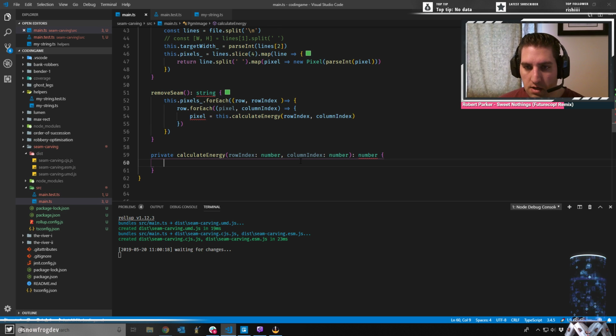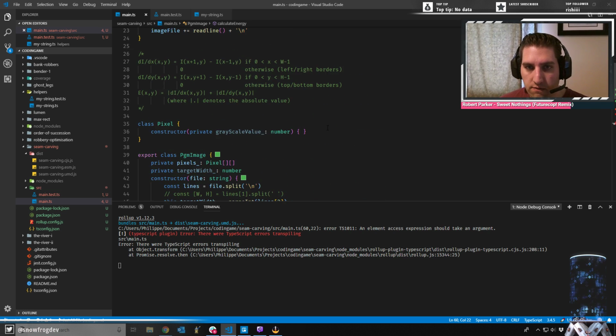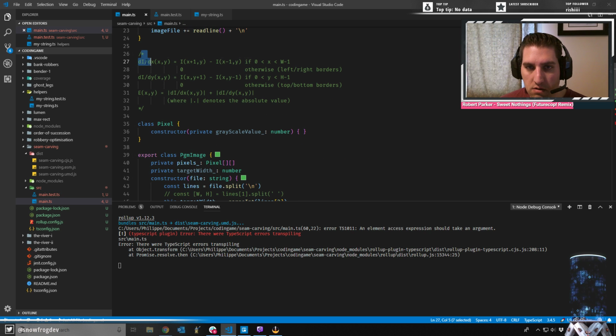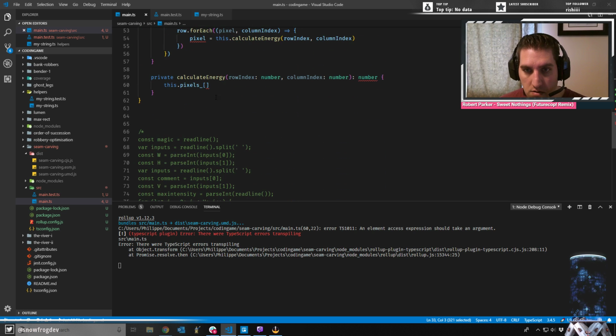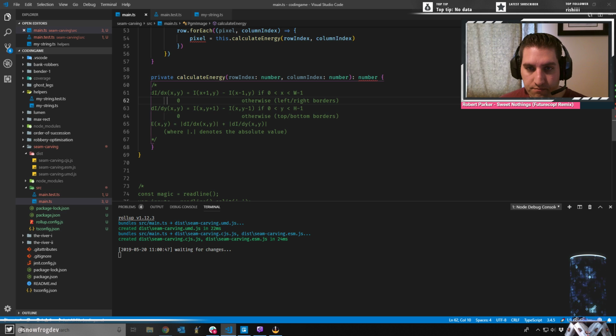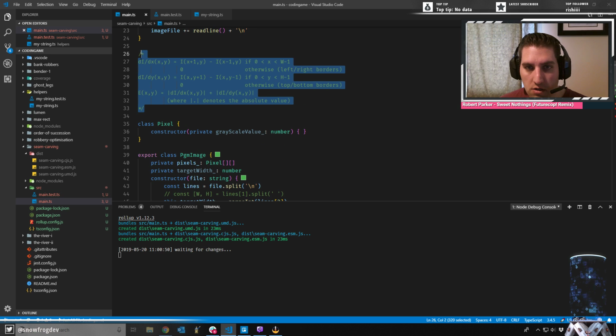What do we do with this? Well, we're looking at our pixels array. And okay, this is what we're doing. First, we have to compute this stuff here. Put it in here. Don't need it here anymore.